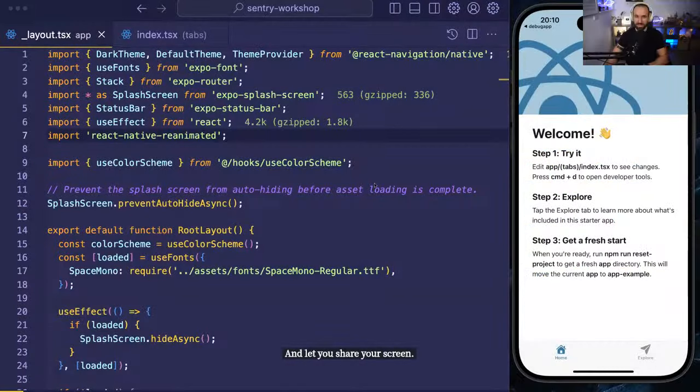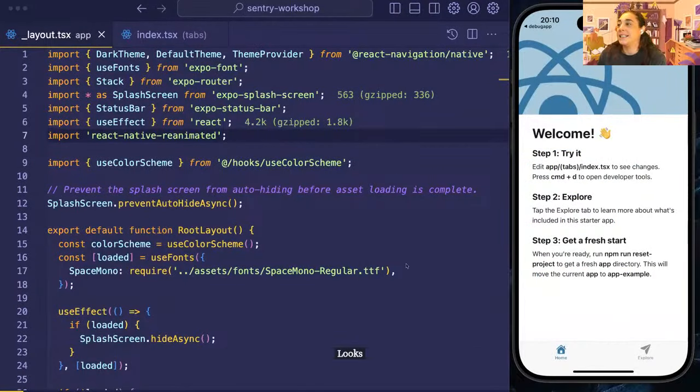Awesome. Yeah, I hope everyone can see my screen right now. Looks great. Awesome. That's good.